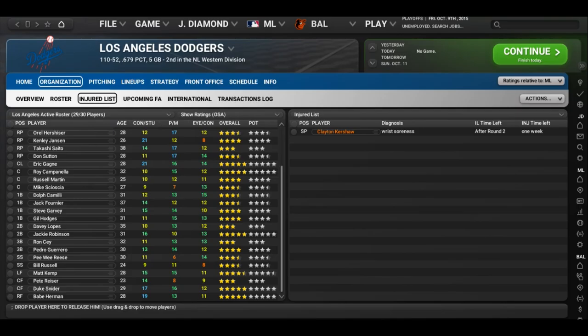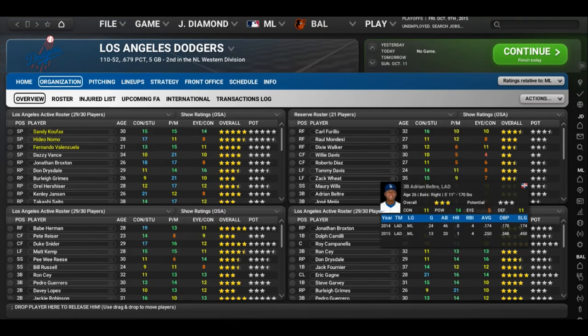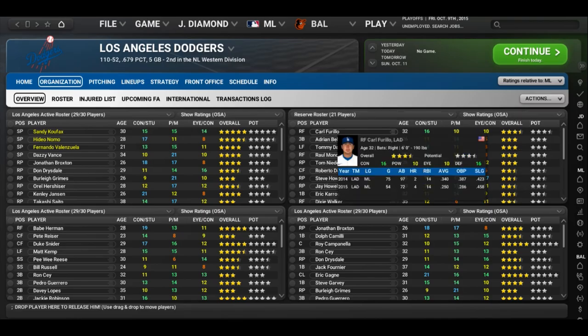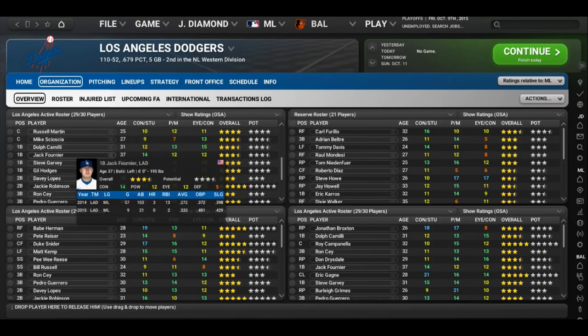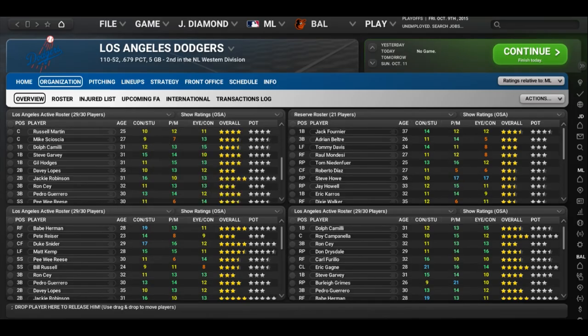I would probably go for a 5th outfielder. Yeah, I think Carl Furillo. What do you do here? Fournier, 37 years old. I think you take him out and put Furillo in. I would put Furillo for the Dodgers as a 5th outfielder, because he deserves to be out there.